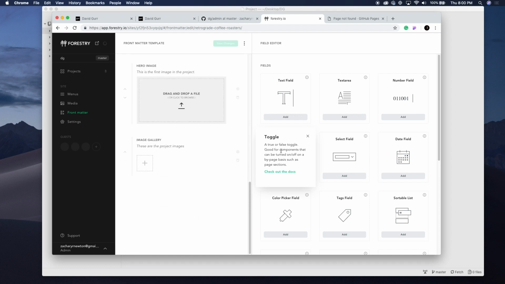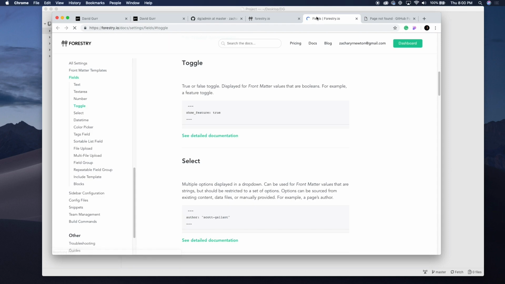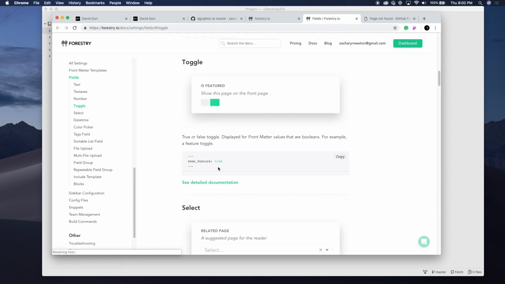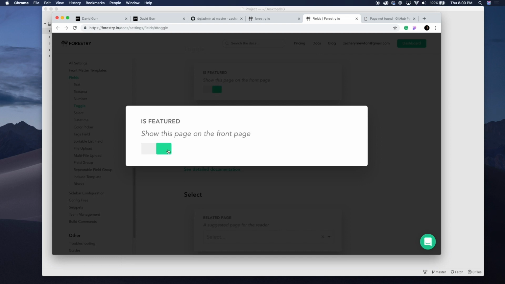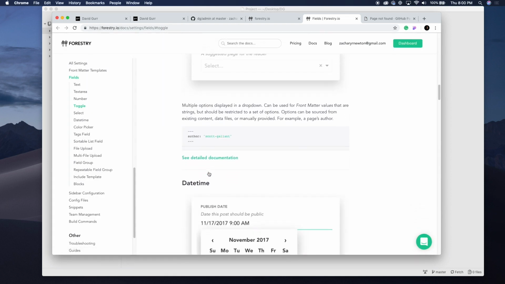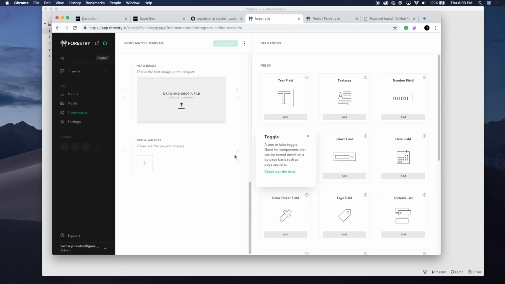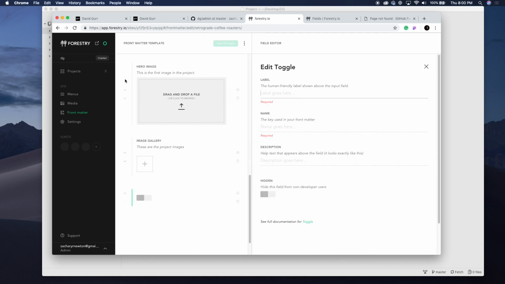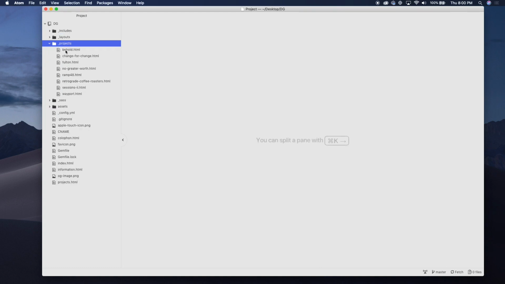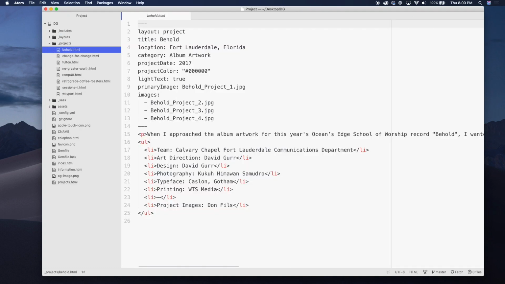So another thing we're going to need to do is this toggle, a true or false toggle, good for components that can be turned on and off by page basis, such as page sections. Let's just make sure this is what we need. So, okay, good. It does exactly what we want. If this is on, it's true, and if it's off, it's false. So let's go ahead and set that. Add it in. And let's see what we're calling this right now in the actual project. It is light text. True.